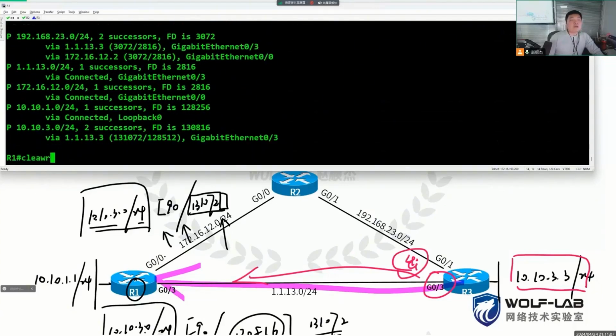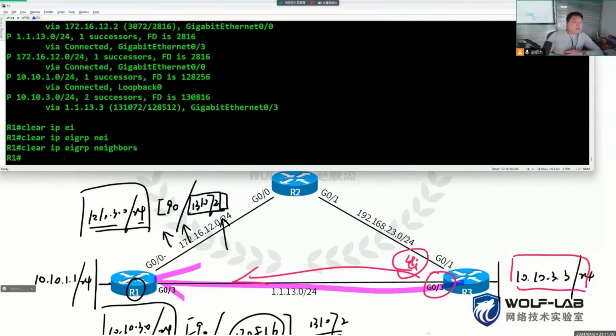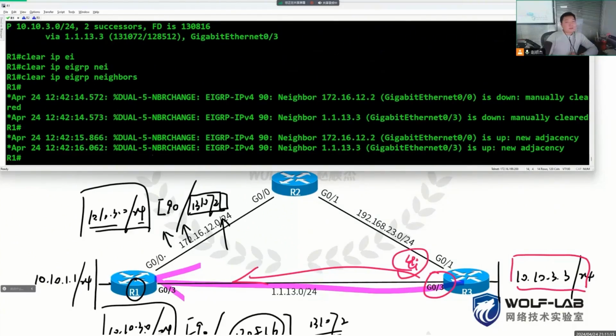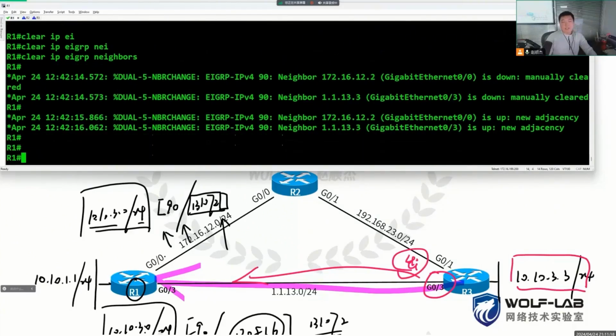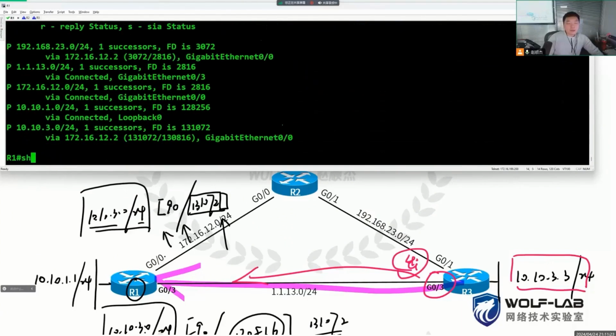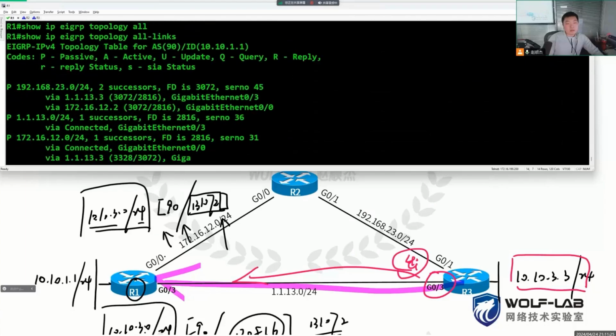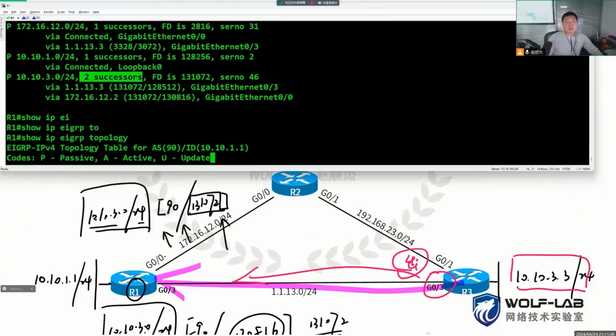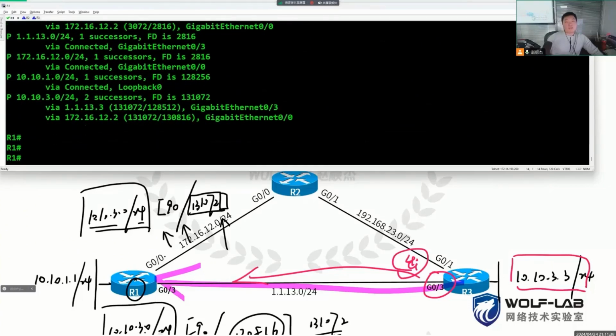Show IP EIGRP topology. What's happening? It didn't show them all. There are two optimal routes. There, it's just slow. What's the issue? I thought it crashed. Look, two routing entries with the same FD. Both are optimal routes. They both can be submitted to the routing table. What does this achieve? Equal cost load balancing. Same prefix, same mask, but different next hop addresses. Both can be submitted to the routing table.